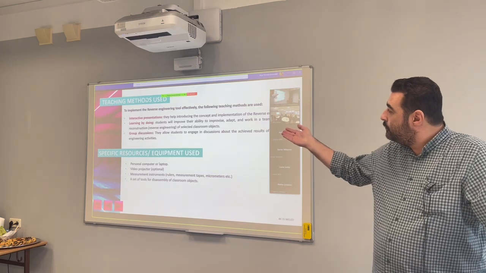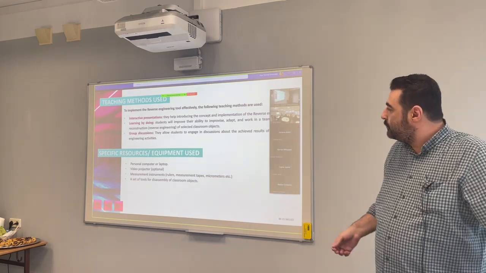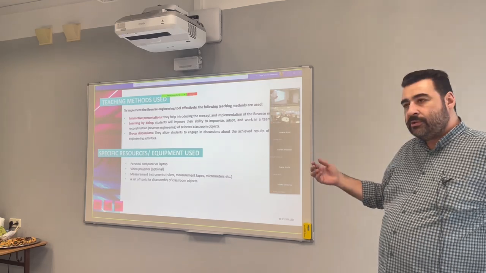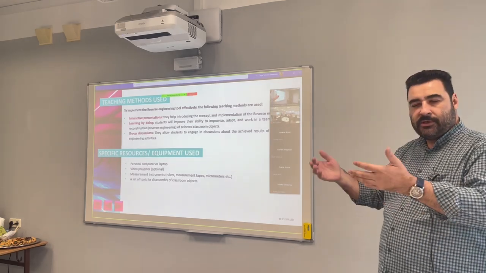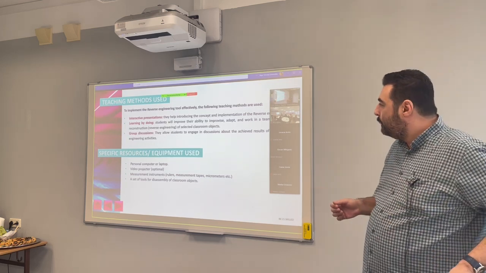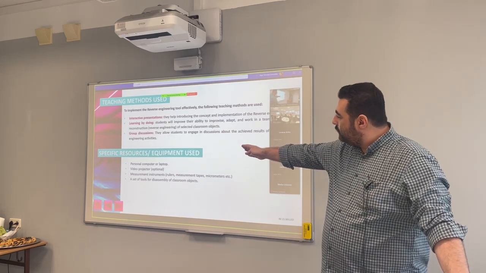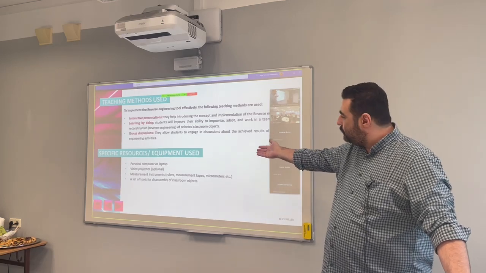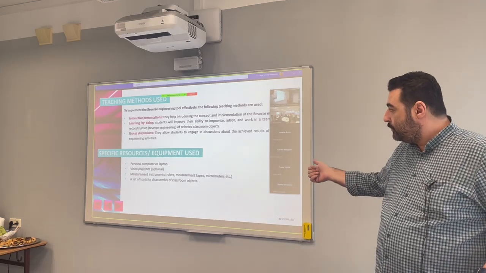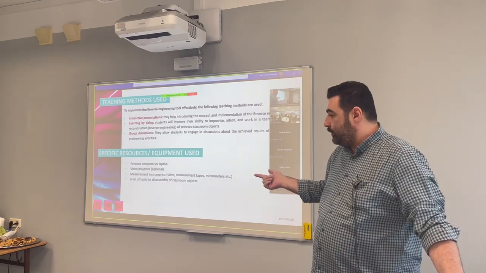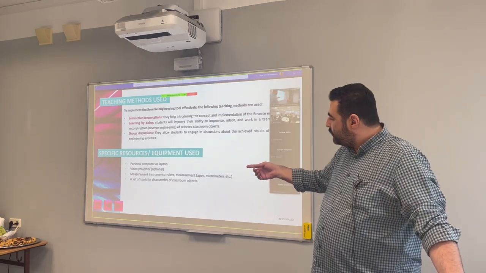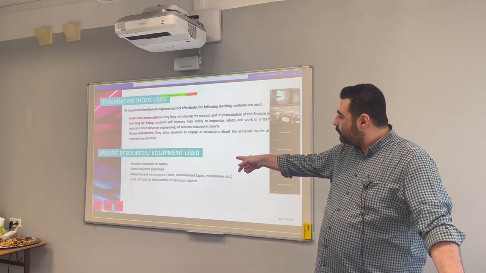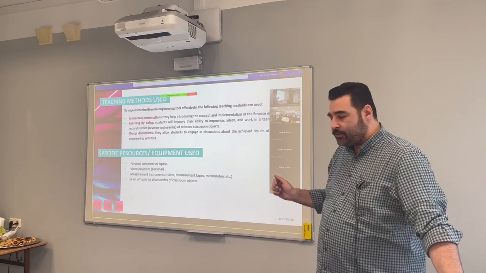Which teaching methods will be used during the implementation of this tool? Interactive presentations, learning by doing, because students will do reverse engineering of different products on their own, group discussions, and this is the equipment used during the implementation of this tool. As you can see, you will need a personal computer or laptop, a video projector, which is optional, measurement instruments, rulers, measuring tape, something like that, and a set of tools for disassembly of classroom objects.